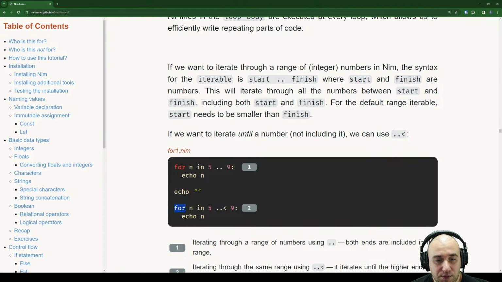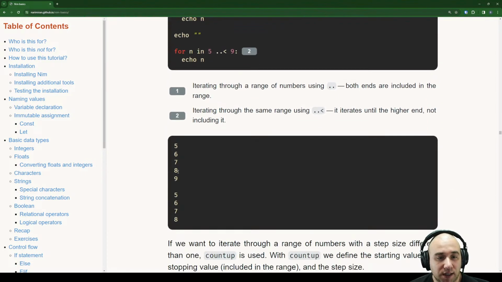And then we can have the same iteration, but in this case, because this extra symbol is here, we iterate through numbers 5, 6, 7, 8, but not 9, because it's less than 9. This is what programming languages usually do, but I definitely prefer those inclusive ones. That's awesome. There we go. This goes to 9, while this goes only to 8.